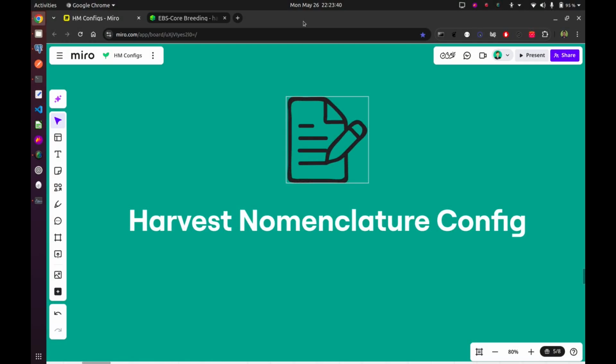Hello and welcome back to the Harvest Manager configuration series. In this chapter, we'll be taking a look at the harvest nomenclature configurations.